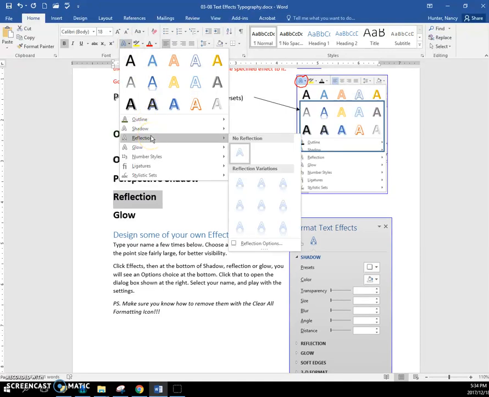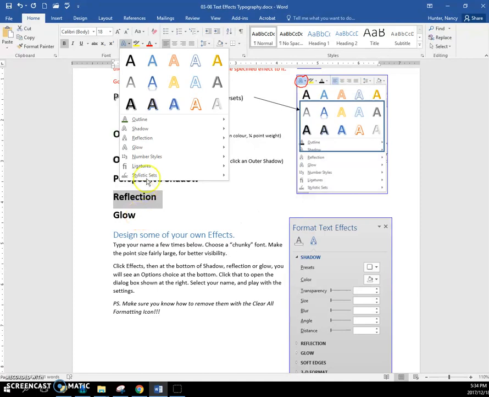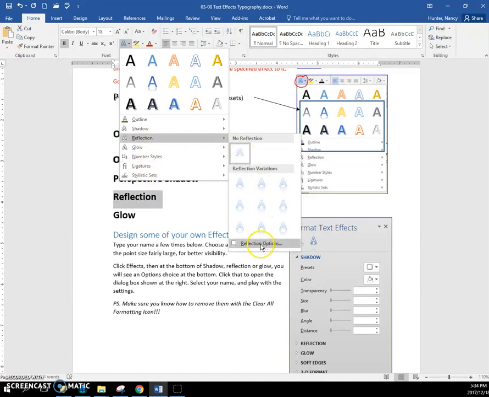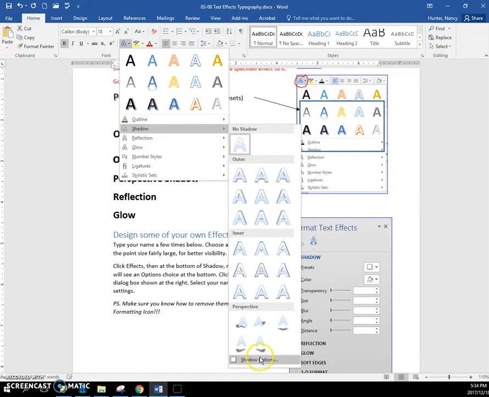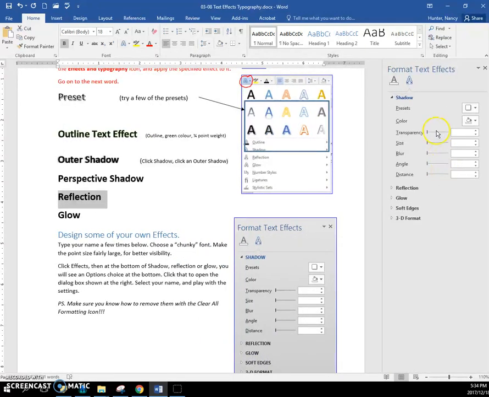But what I want to bring your attention to, glow is the same thing. Okay, reflection, notice at the end, reflection options. Glow, notice at the end, glow options. Same with shadow. Any one of these, if you click that, it's going to open this format text effects box over here on the right. I've given you a picture of it here.